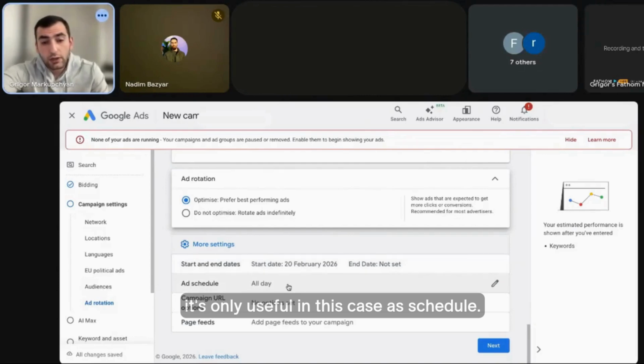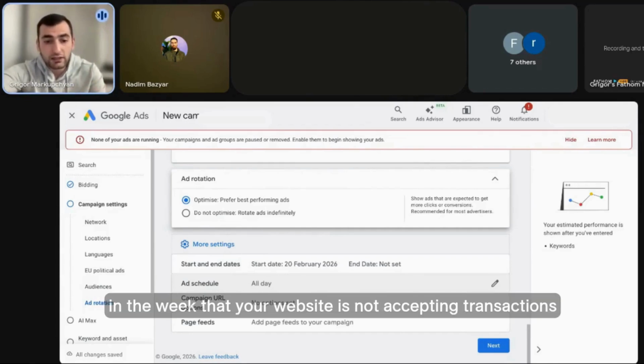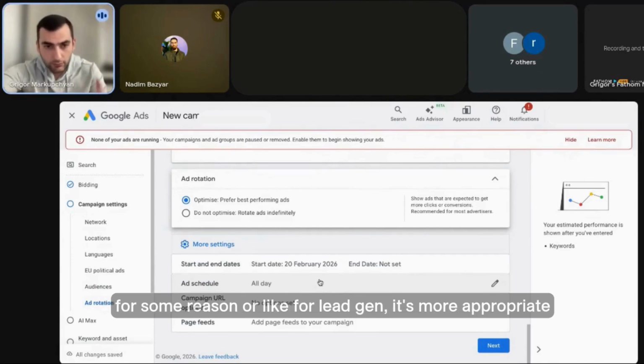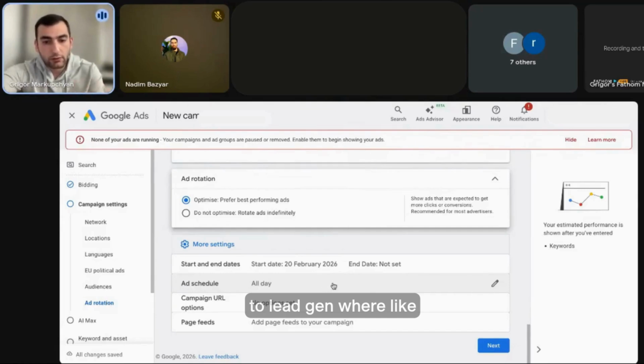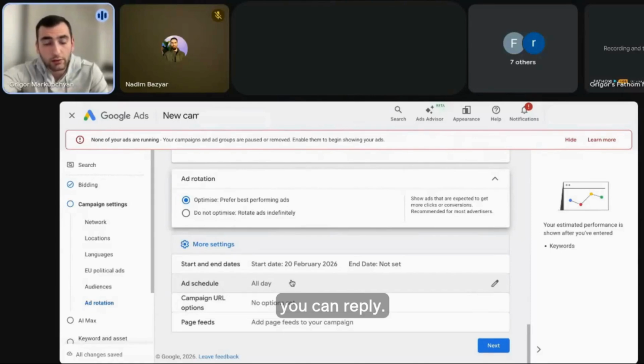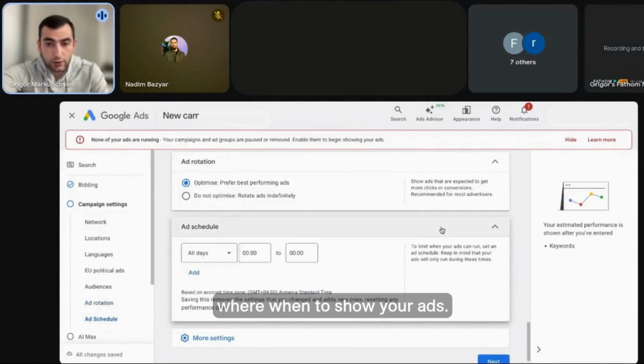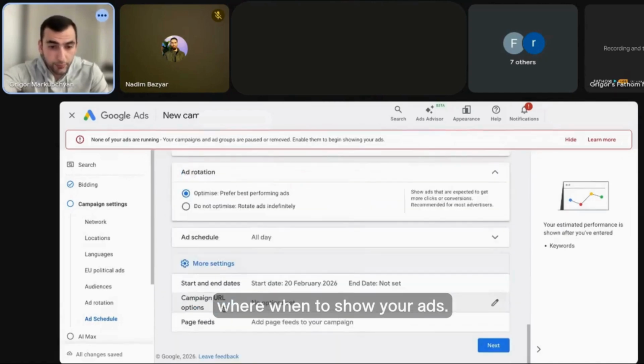Yeah, ad schedule. You're going to pay for the traffic that comes to your website, and if there are some hours or days in the week that your website is not accepting transactions for some reason, or, for lead gen, where on weekends you don't have a salesman to reply to the form, you show ads only when you can reply. Basically, this is the setting for it. You just choose the days and hours when to show your ads.